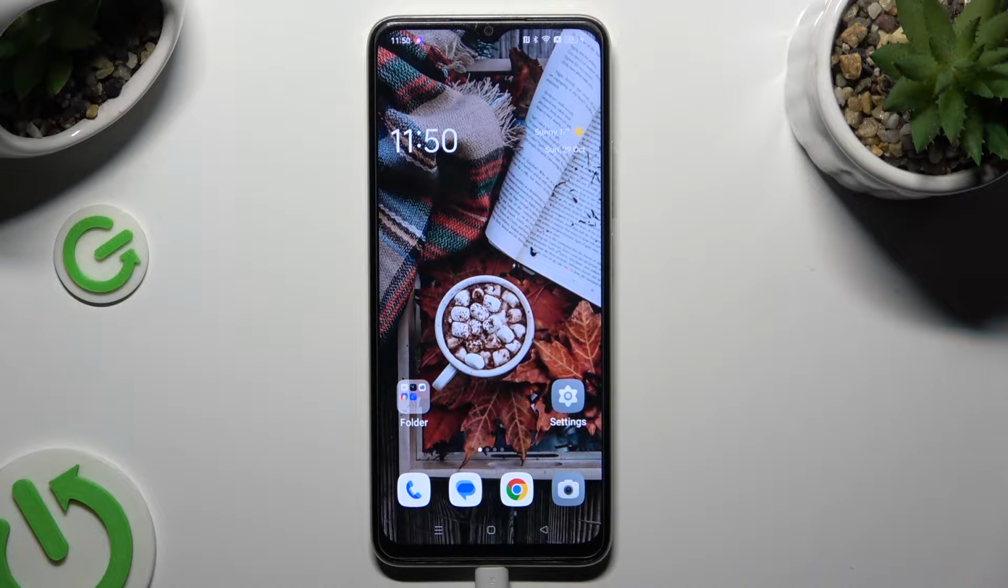Hi, in front of me is Oppo A38 and today I would like to show you how you can change display refresh rate.